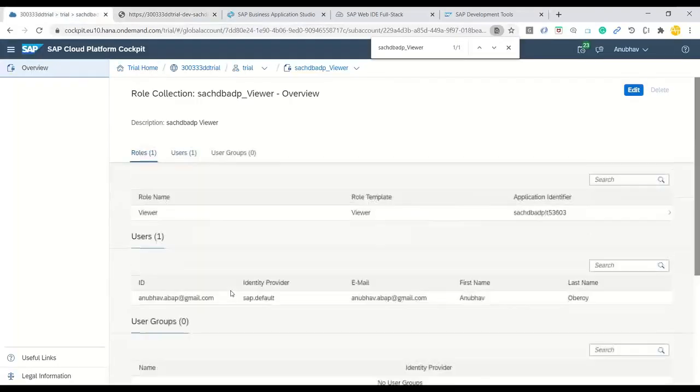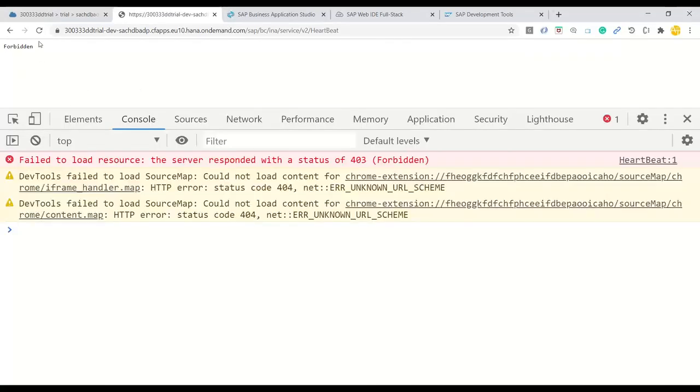So it was forbidden last time. I press enter. Still it's showing forbidden. Why? SAP BC INA service V2 heartbeat. I've assigned the role collection which has the role inside to my user. No problem. It's a cache issue. Maybe right click and say empty cache and hard reload.